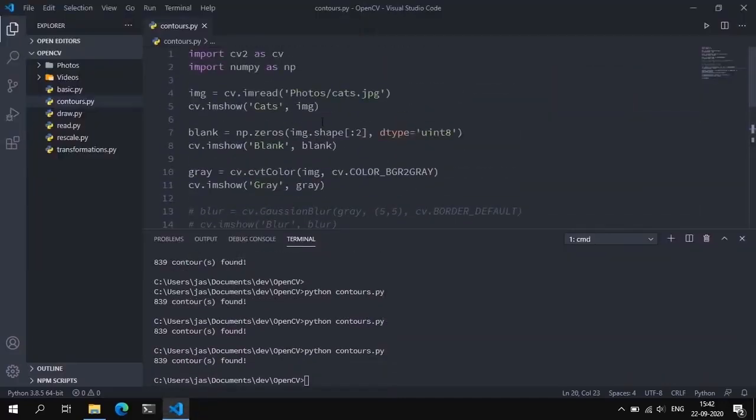Okay, there was an error. I think this has to be shape.